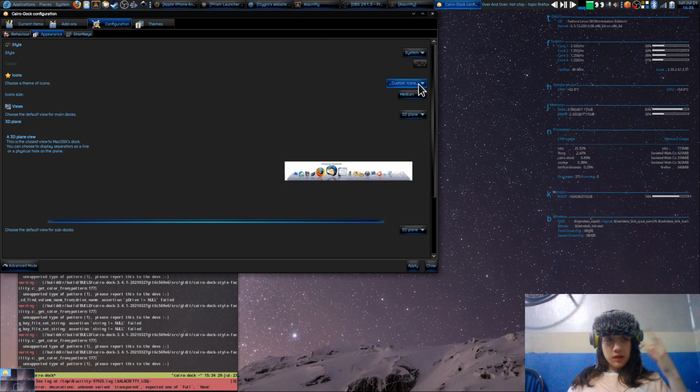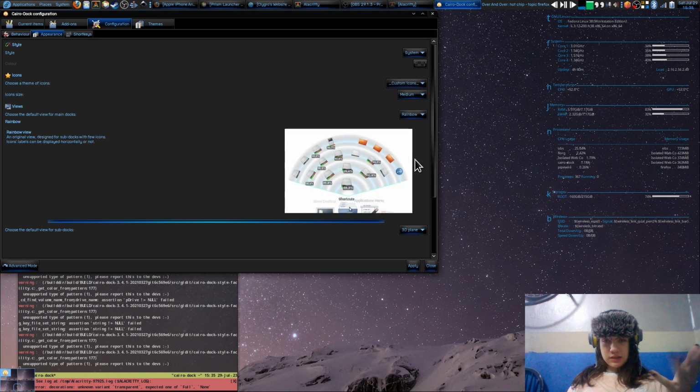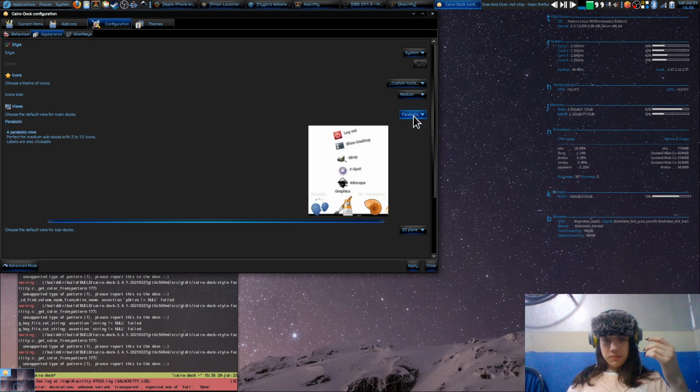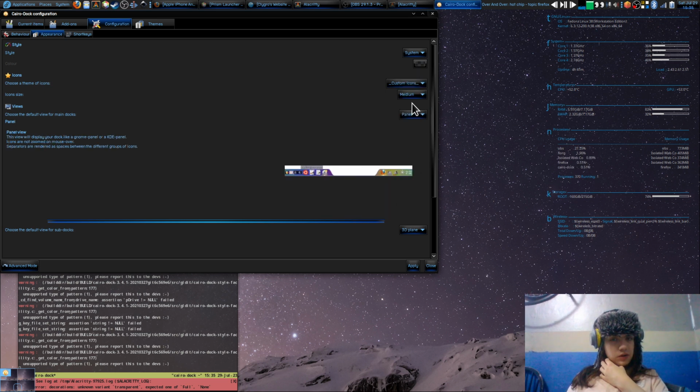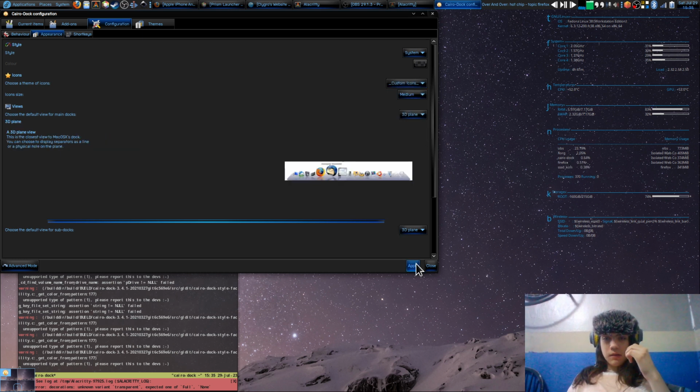Or do you want to change the appearance? What do you want, like the setting? Do you want it like a rainbow thing? Do you want parabolic? Do you want just a panel like that? Boom. Yeah, you've got it. I want that because I want it to be a bit like macOS.